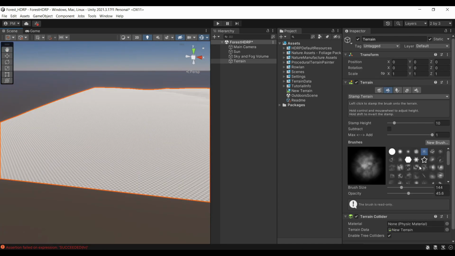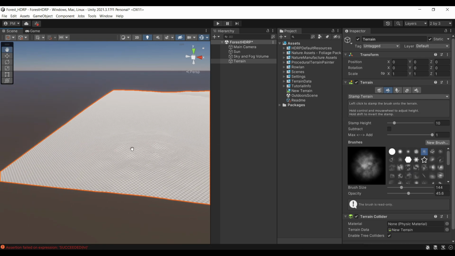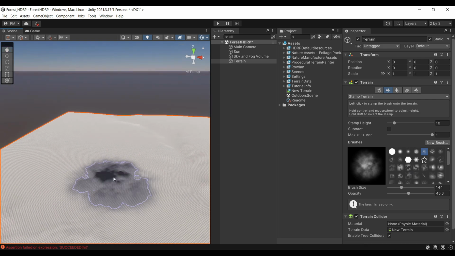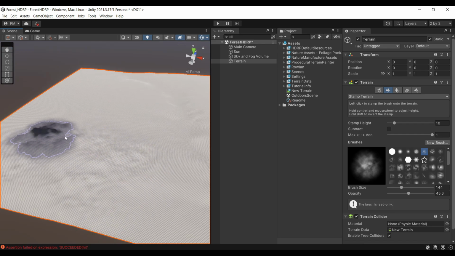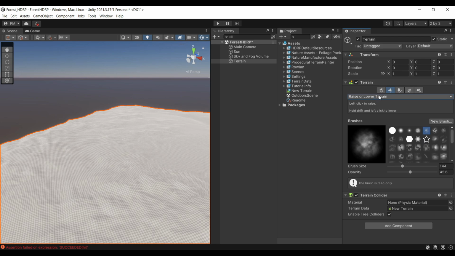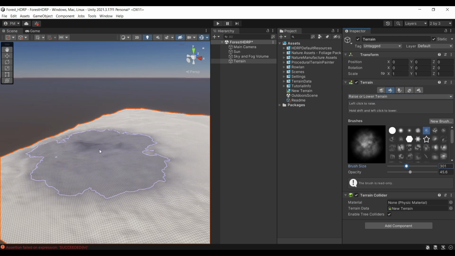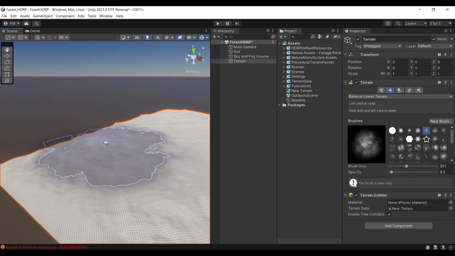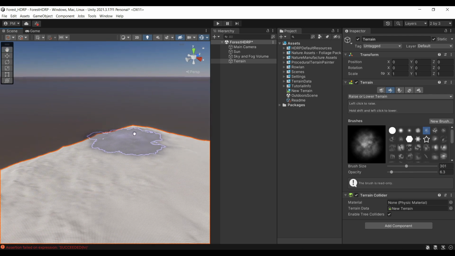Alright guys, next thing we want to do is select this brush right here, the built-in brush 5, and just start creating some bumps in the terrain. I'm gonna do this for the whole terrain around the river. Next, we're going to go on raise or lower terrain, increase the brush size a little, decrease the opacity quite a bit, and just raise the overall height.